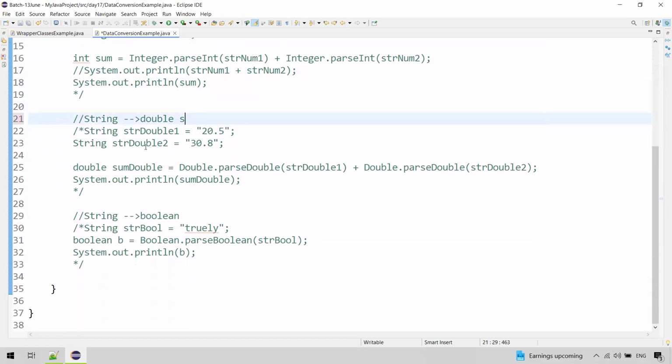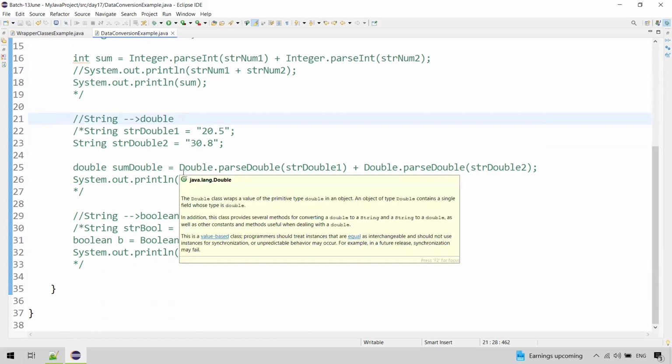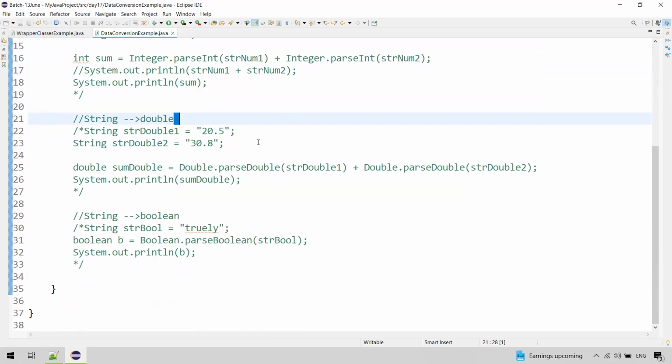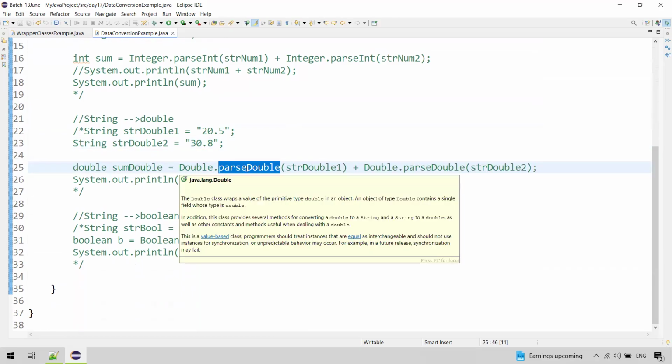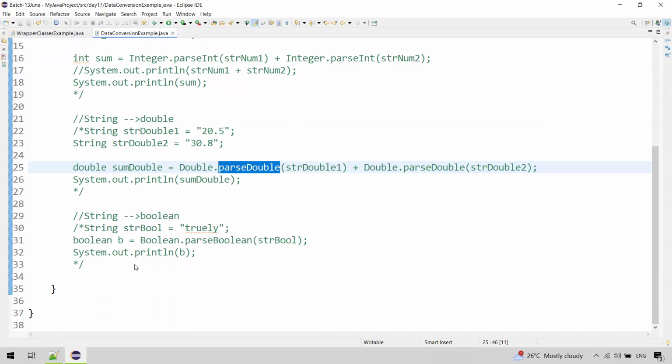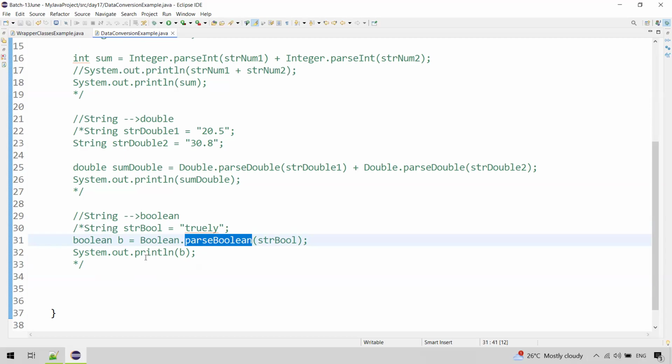Right, same is the case for double as well. So it has to have only double values, right? If it has any other values other than double, and when you try to parse the double using the method Double.parseDouble, then you get an exception, right? For Boolean, if you have any other characters, by default it returns false. So when it is not able to parse it, it will just return the false value.